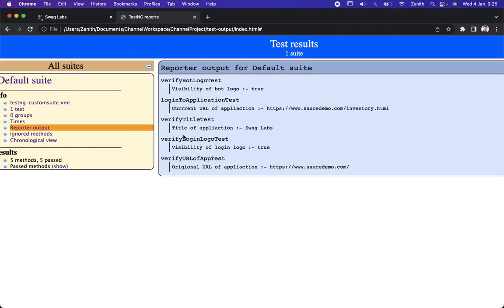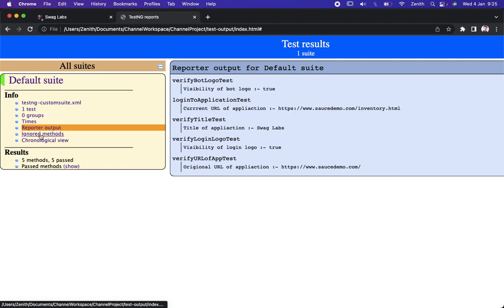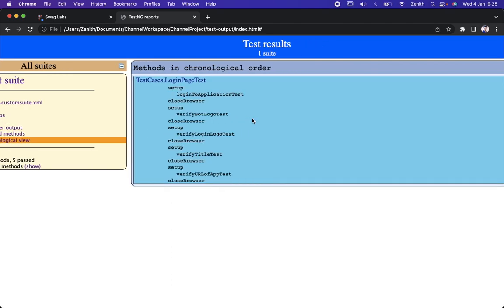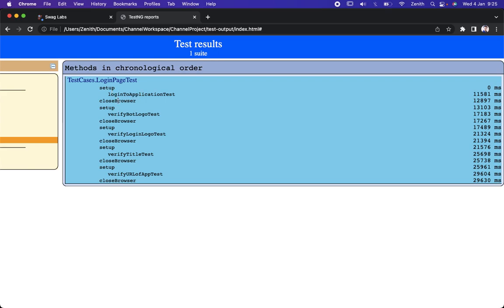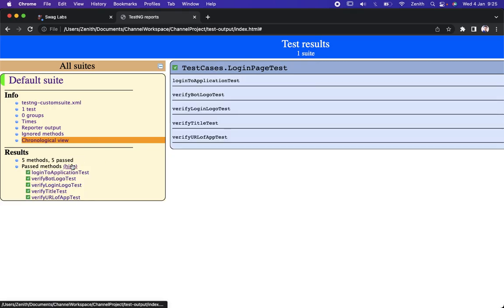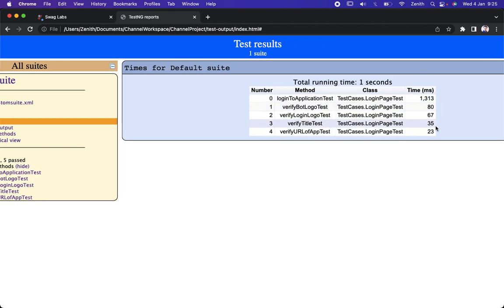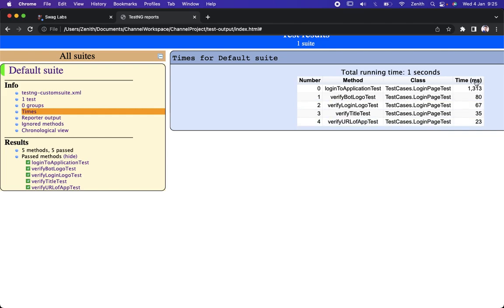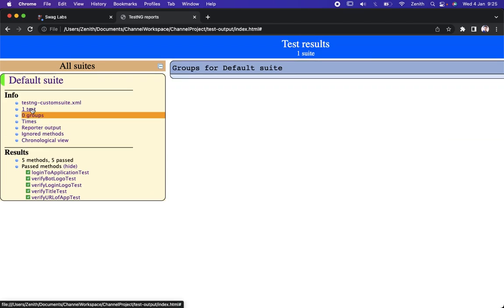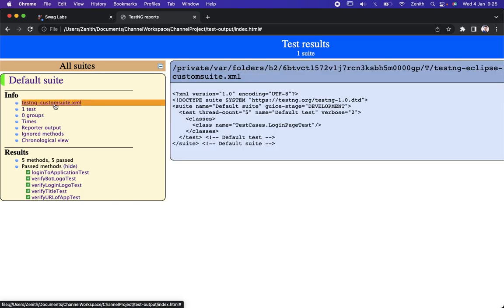This you can see in the reporter output, and in the chronological view we can see all the methods like setup, login to application, close browser, again setup, the test case and close browser, and this is the time, how much time we require to run the test case. And we can see all the passed test cases here. Then ignored methods, none. We can see how much time we require to run the test cases, in milliseconds. Then we don't have any groups at the moment, and this is the suite. Okay, so we'll see this later.